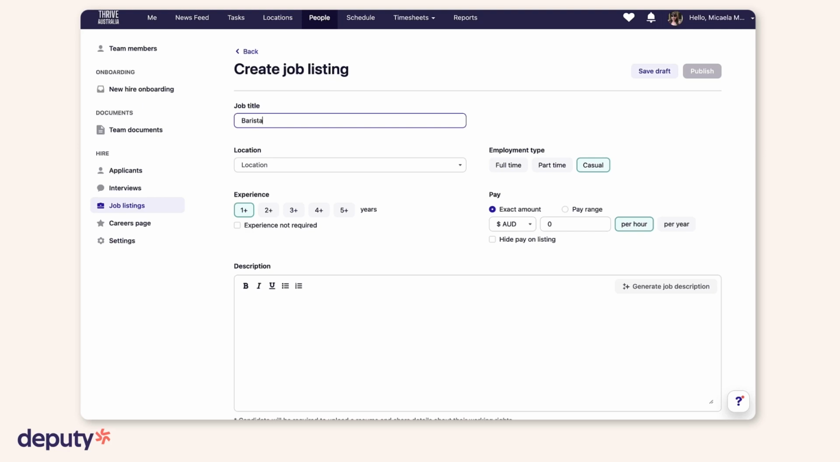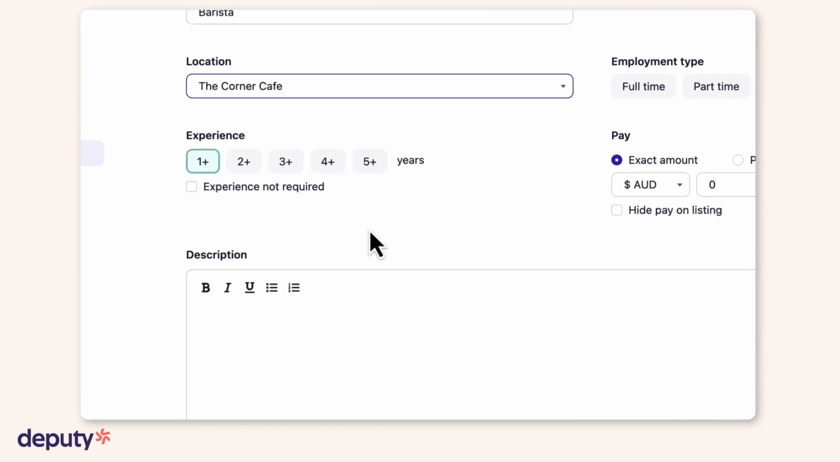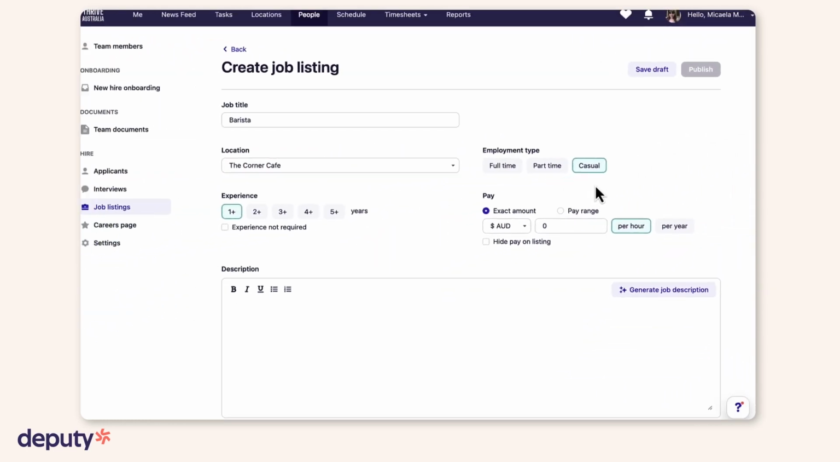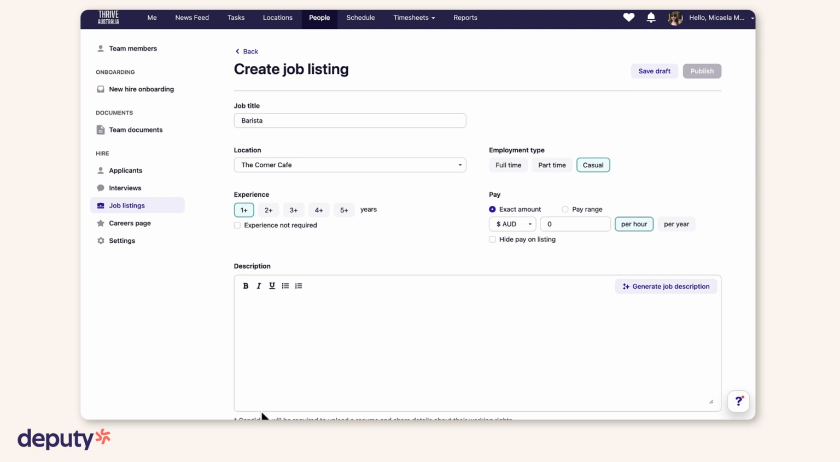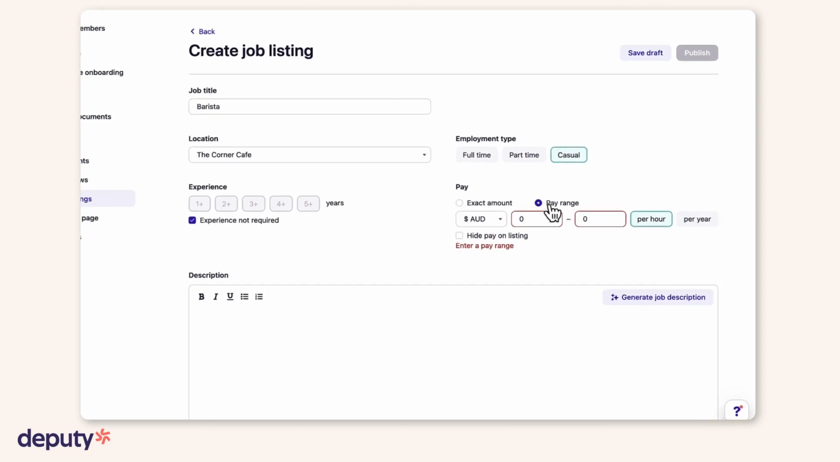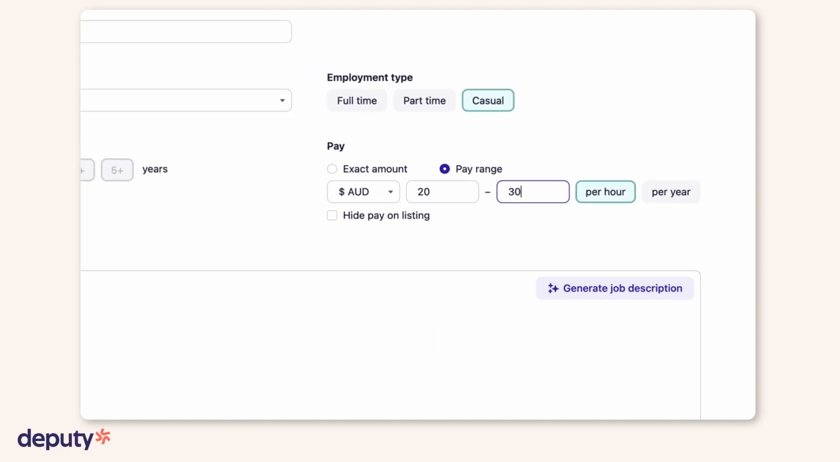You can type in a job title, select a location in the drop-down box here, and pick an employment type. You can also indicate the level of experience required for the job by clicking on one of these options and add a pay or pay range in this section. If you don't want to include the pay details in the job listing, you can check this box underneath.